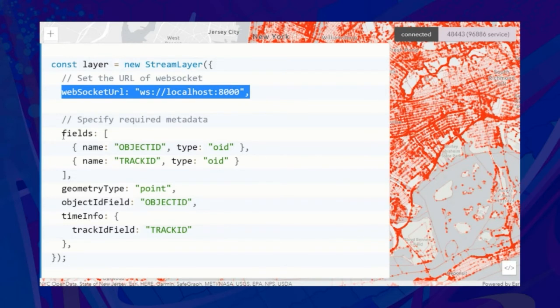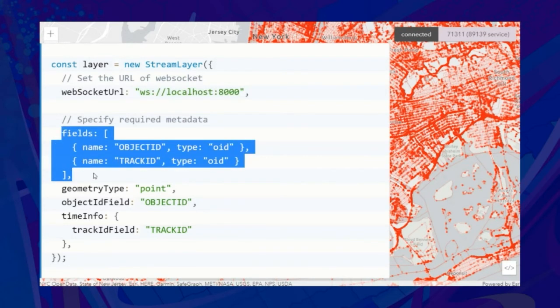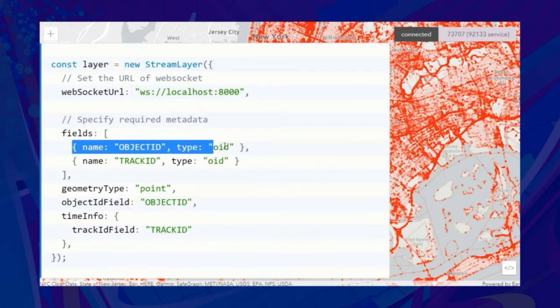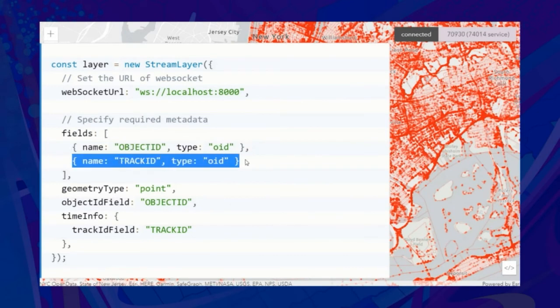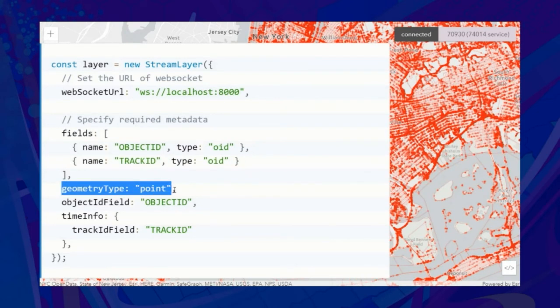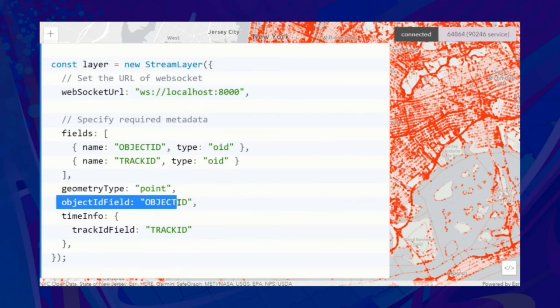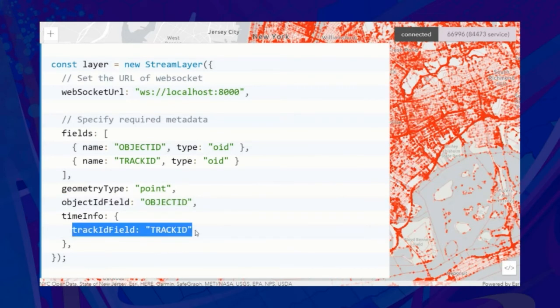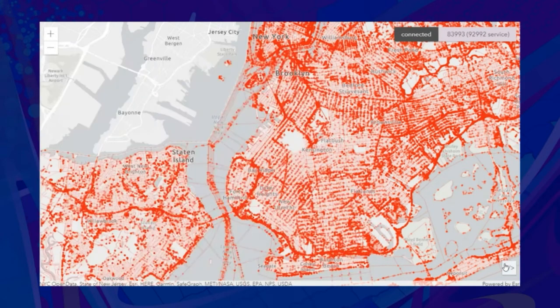So as we mentioned, there's no JSON endpoint here, so you need to specify this in the layer itself. In this case, at a bare minimum, you're going to need these two fields, the object ID field and the track ID field. You're going to need to specify what the geometry type is. Here it's points. And lastly, you'll just need to map the fields you already specified to what they actually are. So object ID to object ID field and track ID to track ID field. And with that, we've done everything we need to connect to our custom stream service.